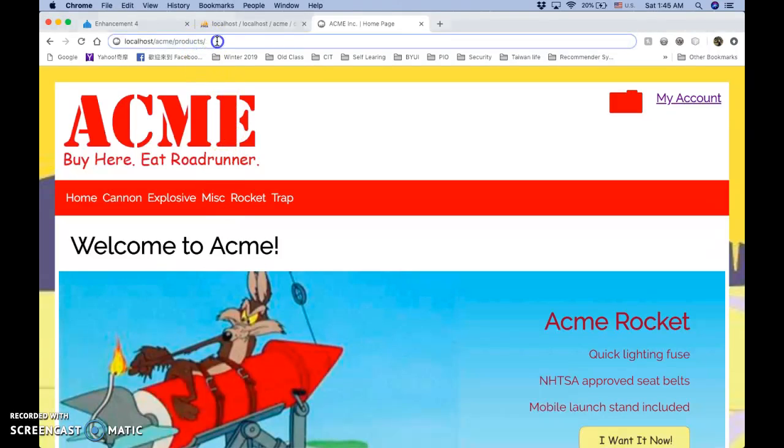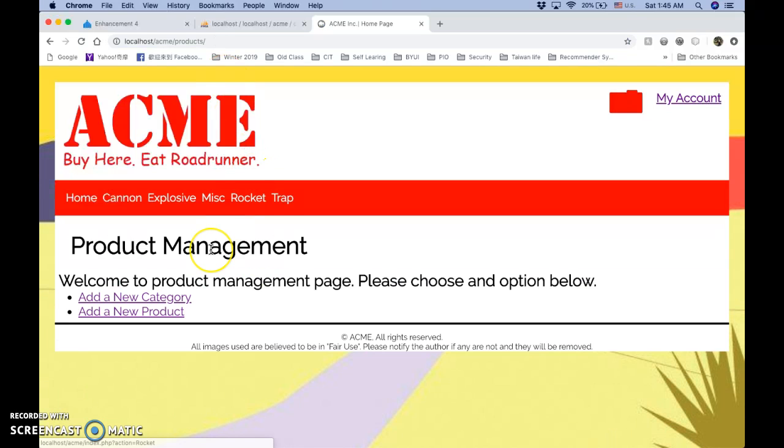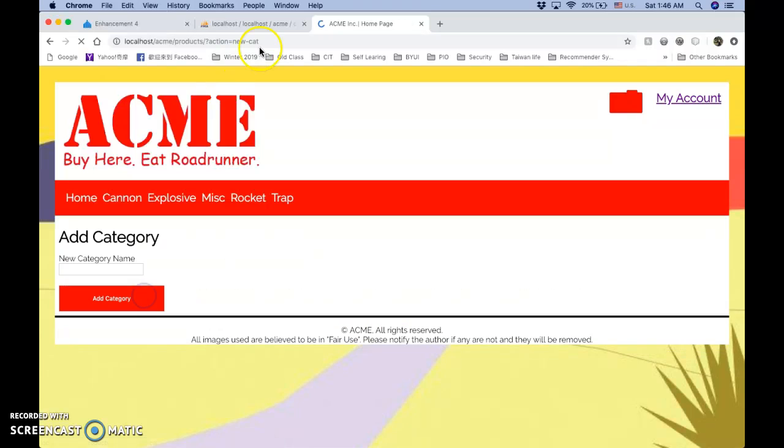And so up here, when we type in the product's URL, it'll take us to the product management page. And then according to the tab we click, it will pass in an action, and this one's new category. And so now we can test it.